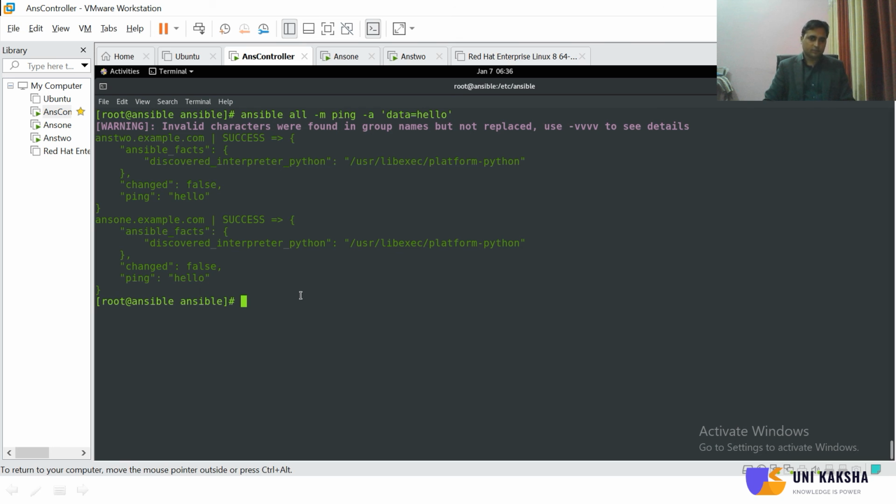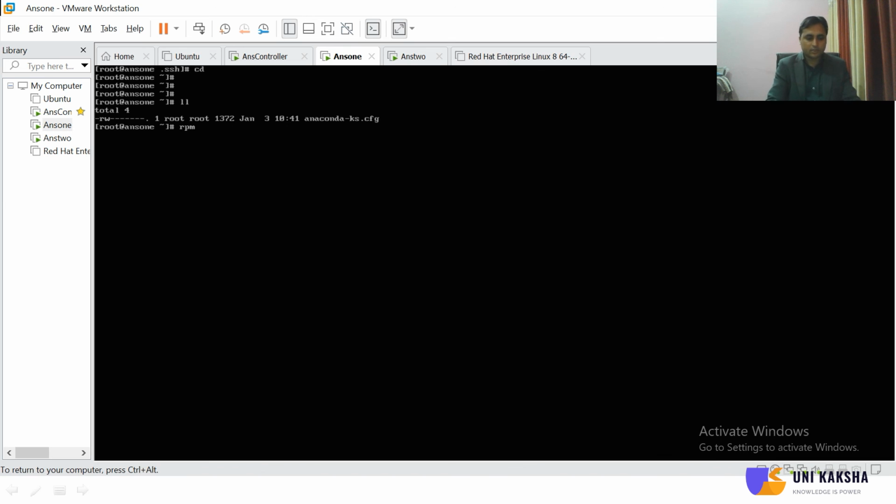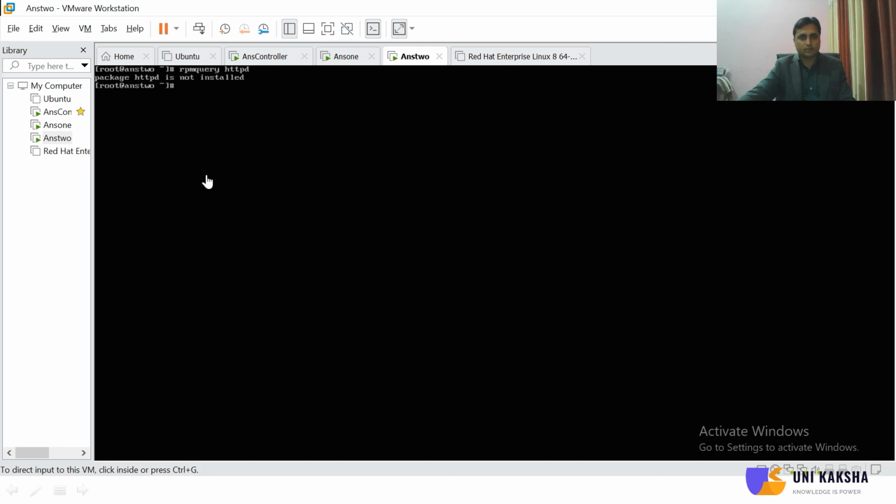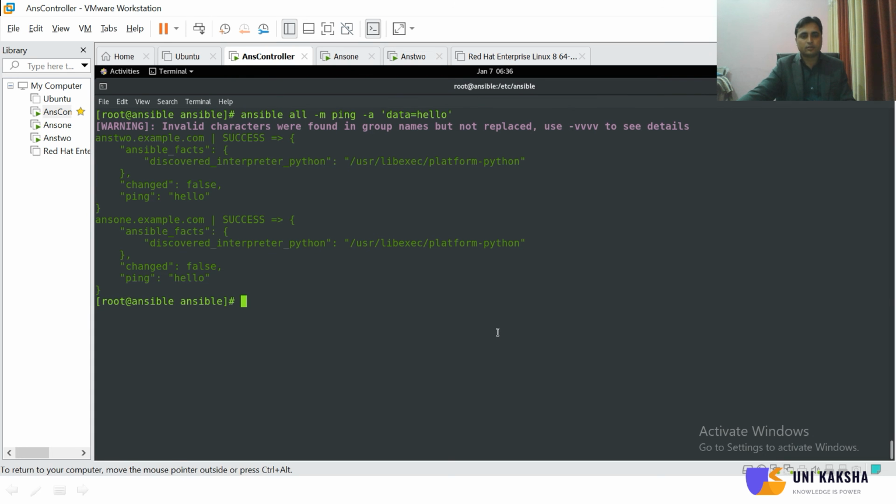And see one more thing. Now, if I show you on this machine, rpm -q httpd, there is no httpd package. This is the Apache service. I want to install this service on my remote machine. So there are different ways. You can install this service using ad hoc, or you can install it using a playbook. So I will install this service using ad hoc.